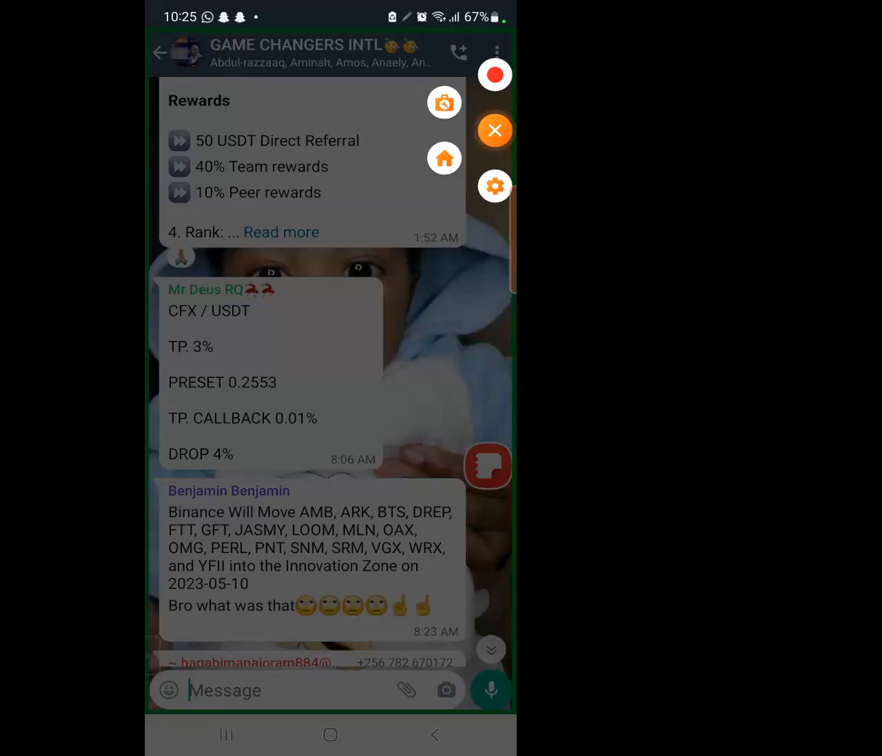Now, when you see this signal put in a group, just come here, tap your Royalty robot. Tap this search bar button. Are you seeing it? It's there? No. Tap it. When you tap it, the name was CFX.